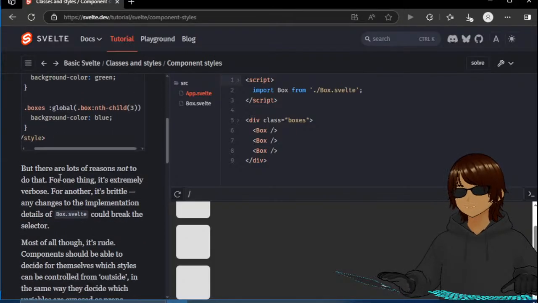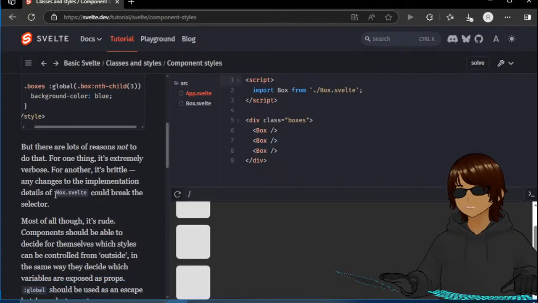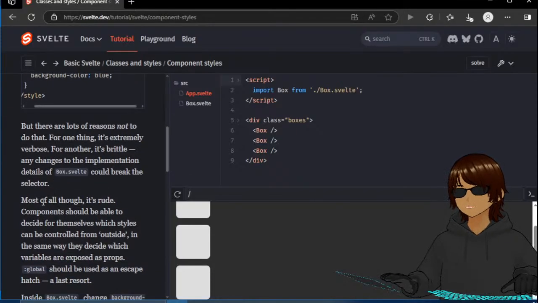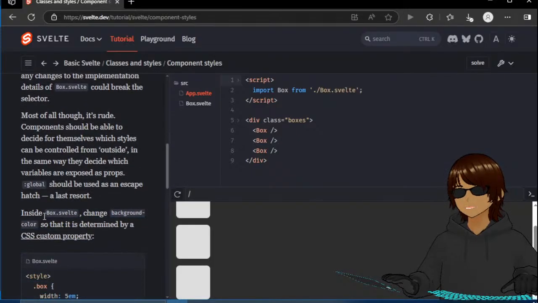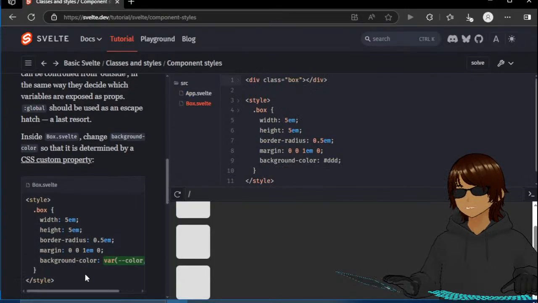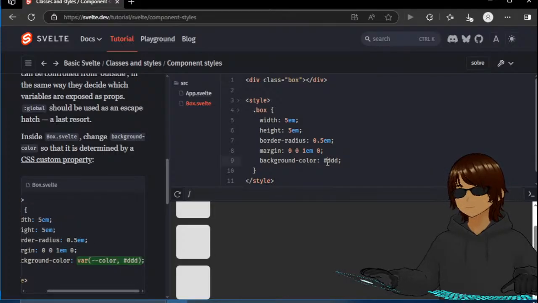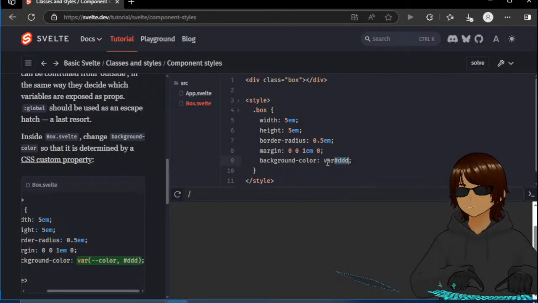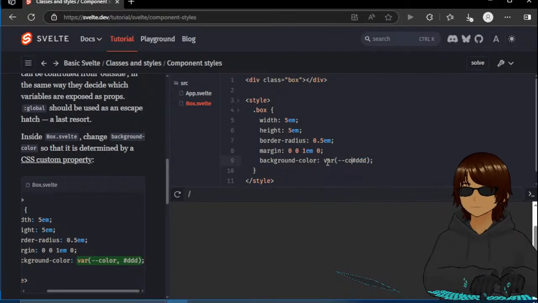But there are lots of reasons not to do that. For one thing, it's extremely verbose. For another, it's brittle. Any changes to the implementation details of Box.svelte could break the selector. Most of all, though, components should be able to decide for themselves which styles can be controlled from the outside. Inside Box.svelte, change the background color so that it's determined by a CSS custom property. So background is var color.